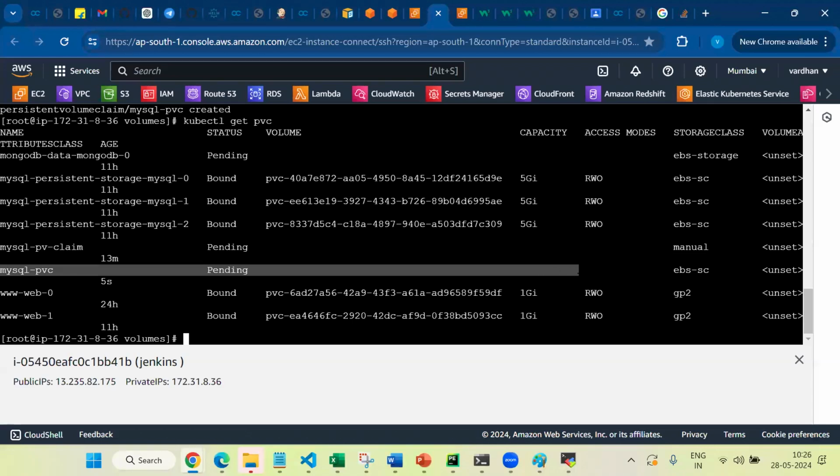Why is it pending? Waiting for the first consumer. No one is using this pvc, right? If you give the deployment yaml only, they can use this pvc. This pvc can bind on that storage, I mean, EBS volume.